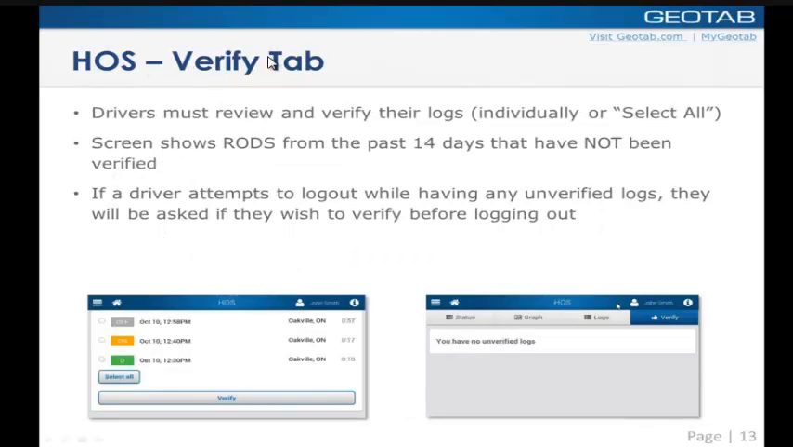On the Verify tab, this is the last tab in the list across the top here. This is that step where the driver signs his logs. According to the regulation, a driver has 14 days from the date that he drives to turn a log into his carrier. Electronically, that works the same way. He has 14 days to verify his logs.